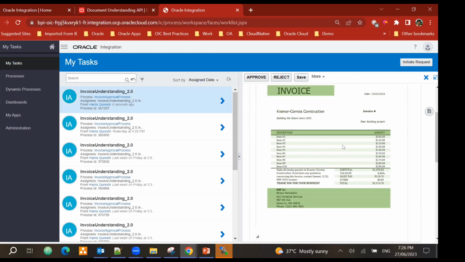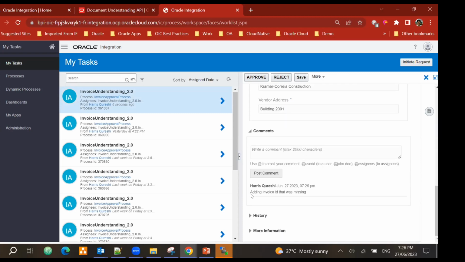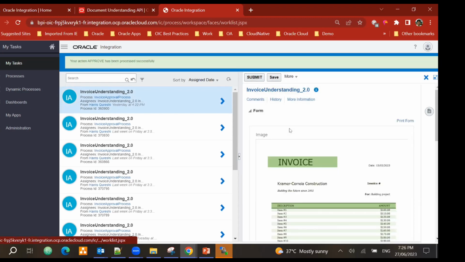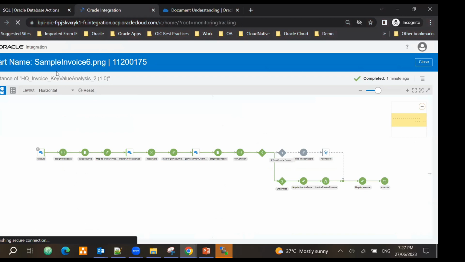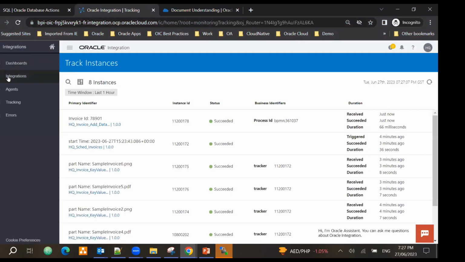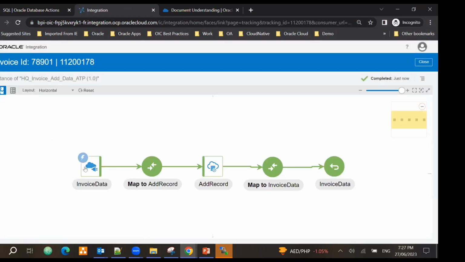Okay, I can see that I've received the request. Invoice ID has been entered. There is a comment: adding invoice ID. I approve it. Once this information gets approved, it kickstarts another integration to store the data into the autonomous database. So I'm coming here, and it kickstarts my third integration, which is a very simple integration. It takes the data and stores it into the database table.